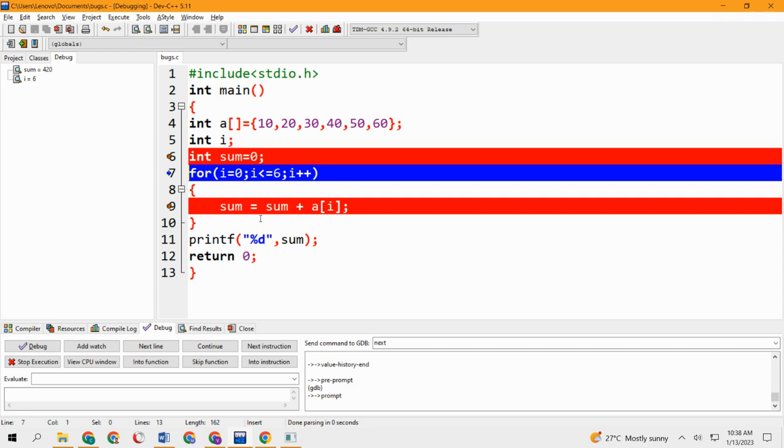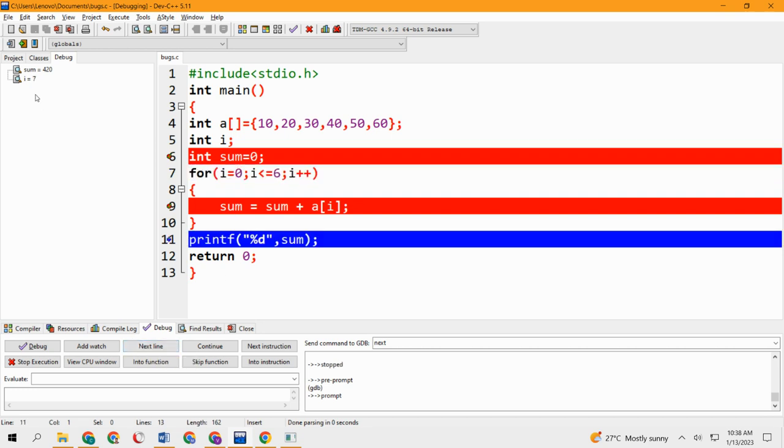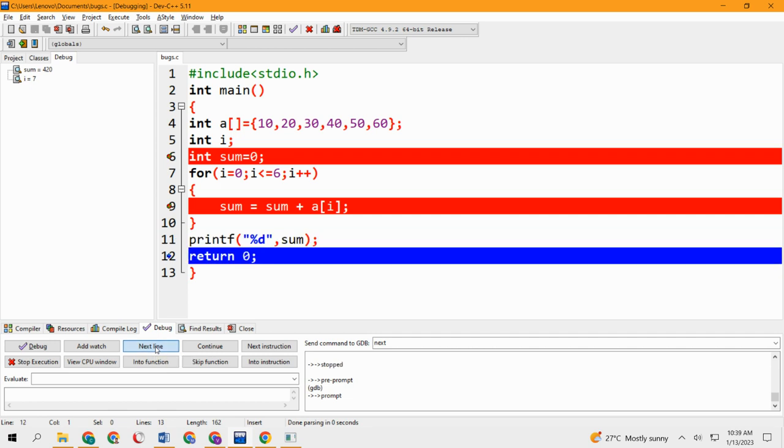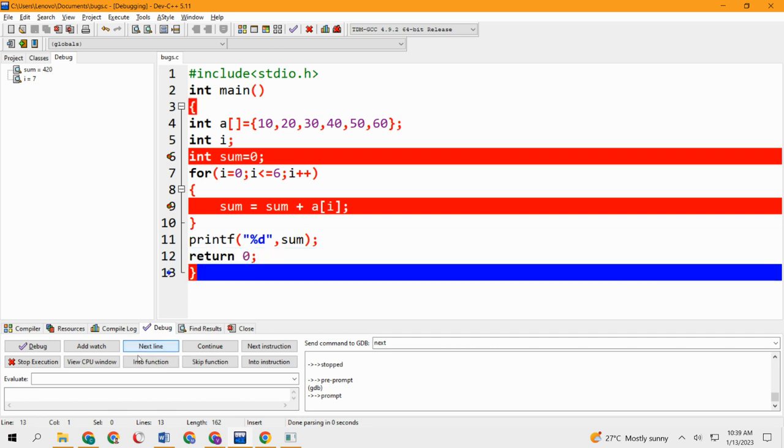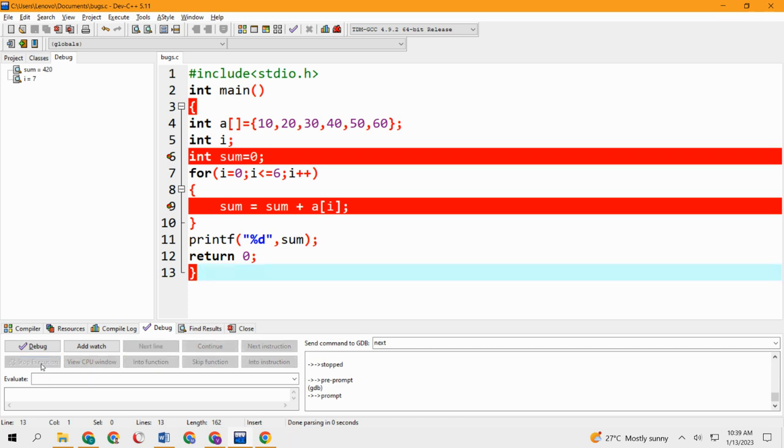So we have to give the proper condition. Only then can you get the correct result. Now you see that the i value is 7, so the condition breaks, and therefore it prints the value, which is equal to 420. Like this you can check the intermediate values of sum by adding breakpoints, and you can trace the values.